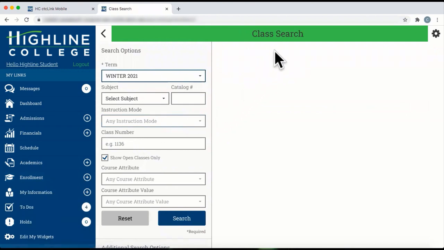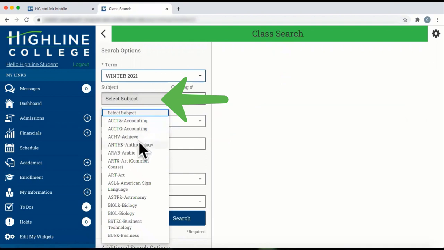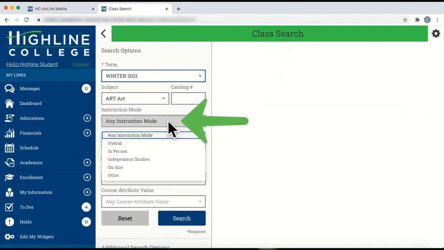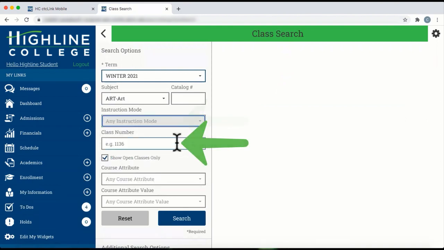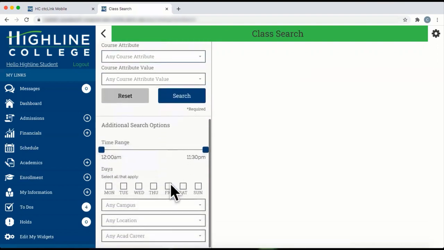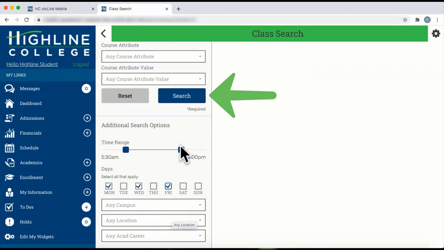We are now on the class search webpage. From here, we can select the term, the subject, instruction mode, the class number, which is the ctcLink section class number, if we have it. Select course attributes. Select the time range we would like to take the course. And select the days. We can also choose campus and location. When ready, click on the search button.